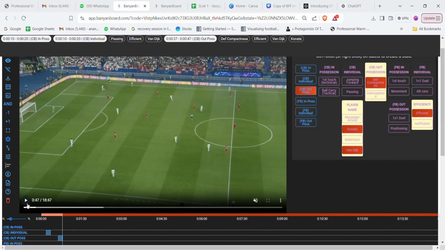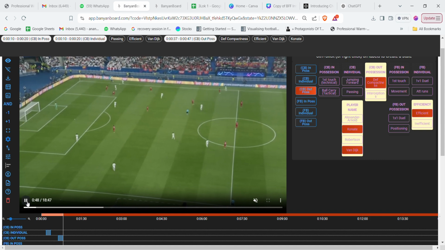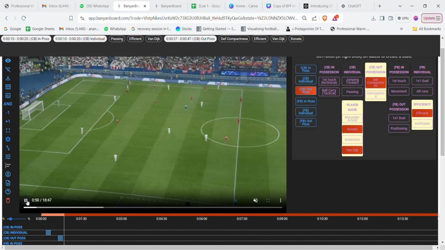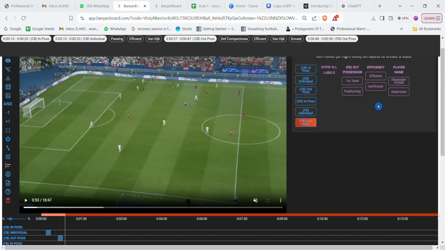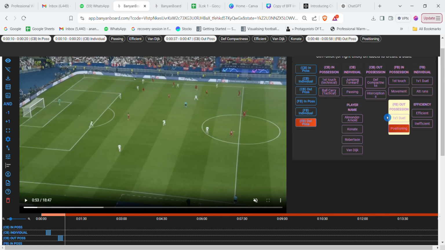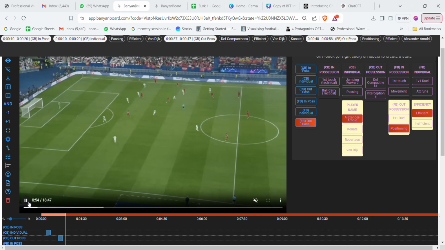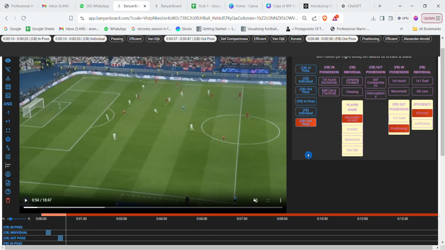So we just see here, Alexander-Arnold moves forward, cutting that passing lane, and now he wins the ball back. So that is fullback out of possession with positioning. It's very efficient, and it's done by Alexander-Arnold. So this is another tag, and then he gives a good pass as well.